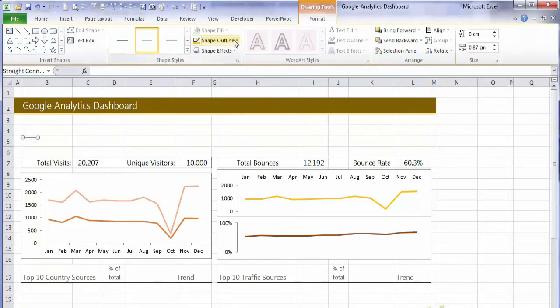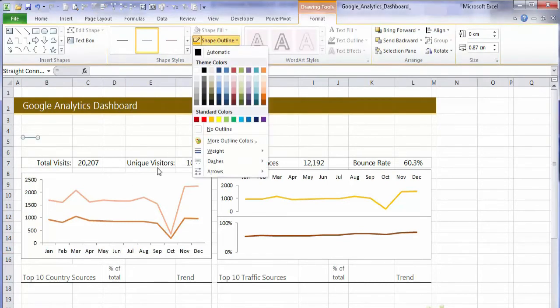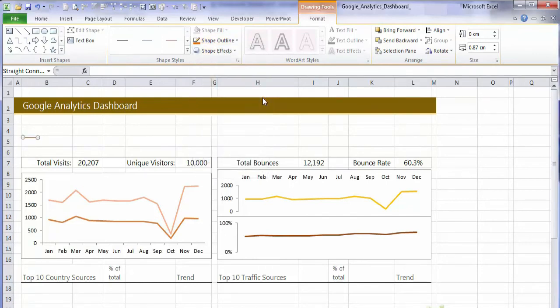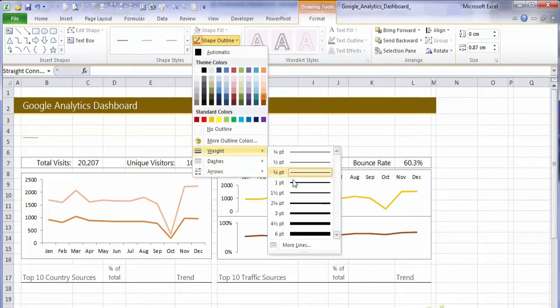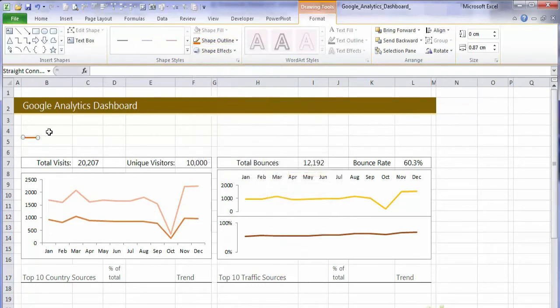I'm going to change the color to match these colors in my chart. So that one will be for my unique visitors. And let's just make the weight of this line a bit fatter. Okay, and I'll drag it down into place, and then I can just use my arrow keys. Okay, so that's my unique visitors.